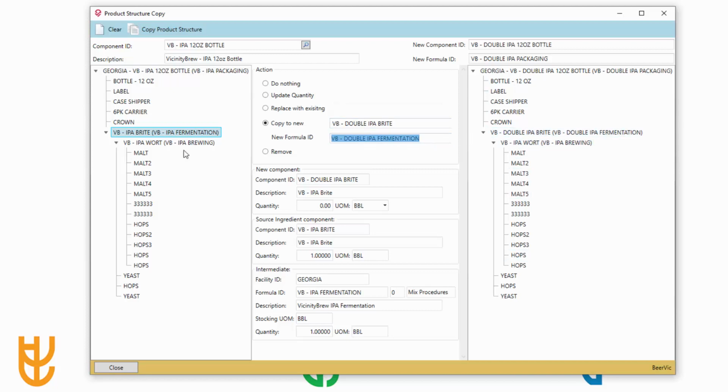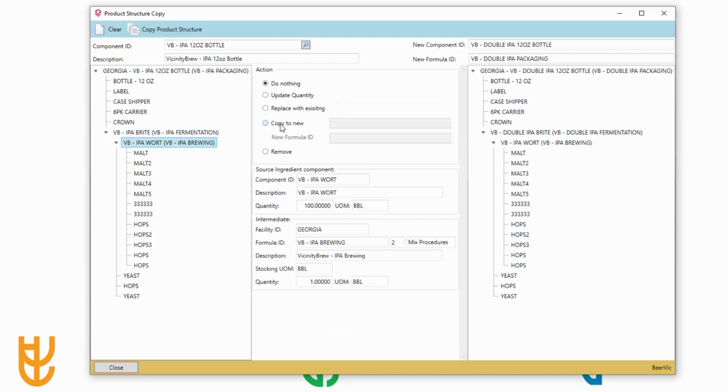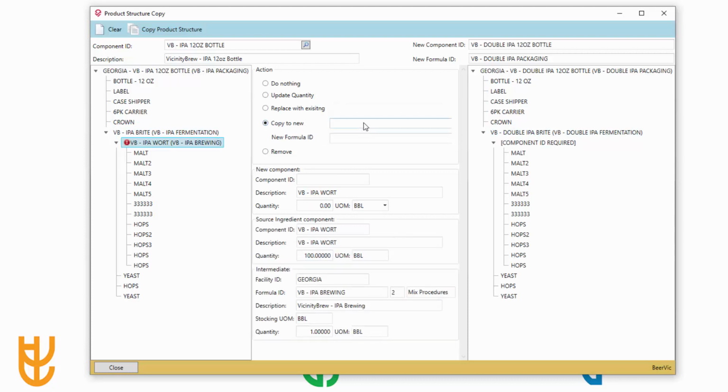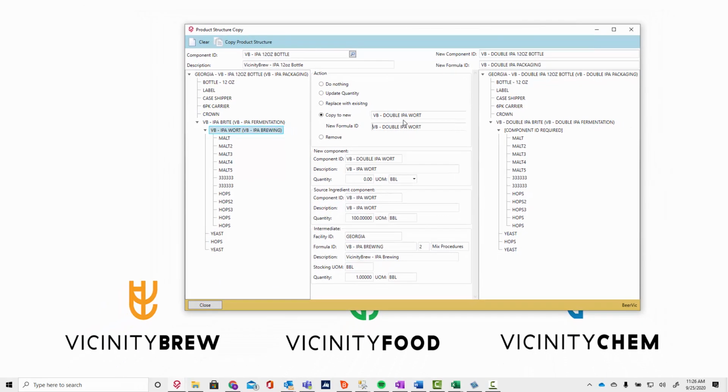Now I need to continue this process one more time to finish this out, because I need to finish the bottom formula. So I'll go here and put my VBA double IPA, and this item is going to be wort, so that's my component ID in the brewery, and I'll give it a formula of double IPA brewing. And once I navigate off of that, I can see everything looks good.